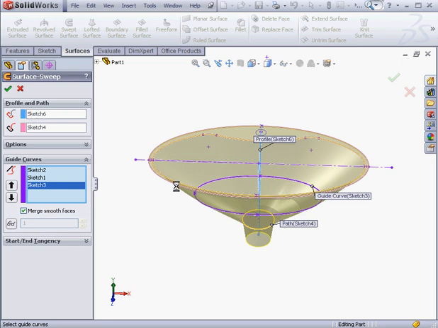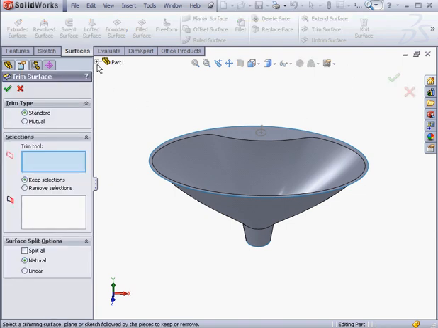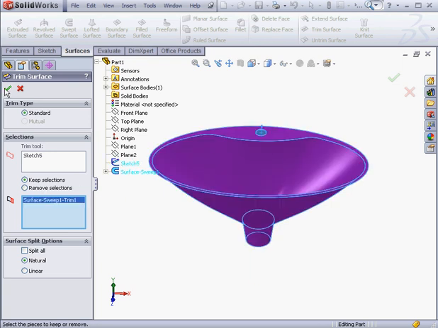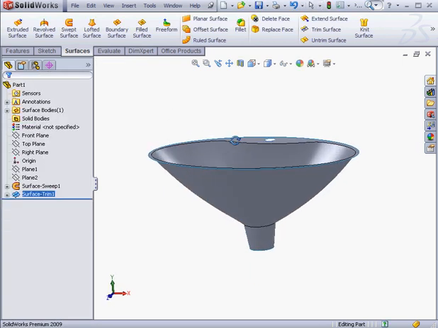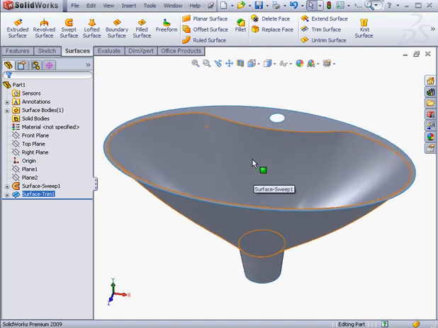Let's click OK. Lastly here, let's use the Trim tool to cut this hole. Trim surface, trim type standard, Sketch 5 is our trim tool, selections to keep is our surface sweep, and OK. And we've finished building the funnel body. In our next lesson, we're going to learn how to build the funnel handle. See you back in the next lesson.